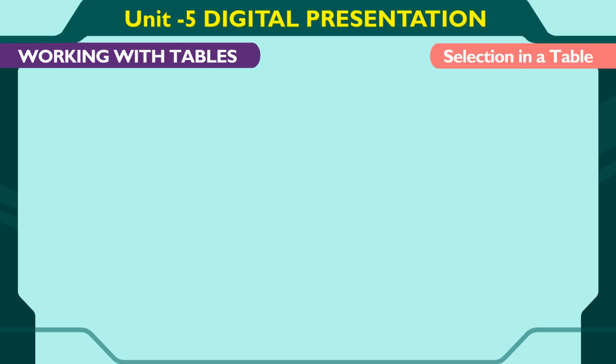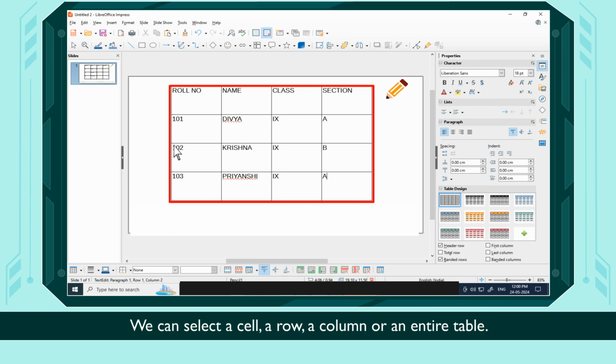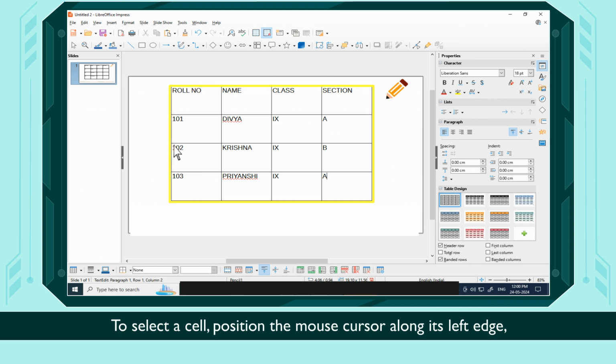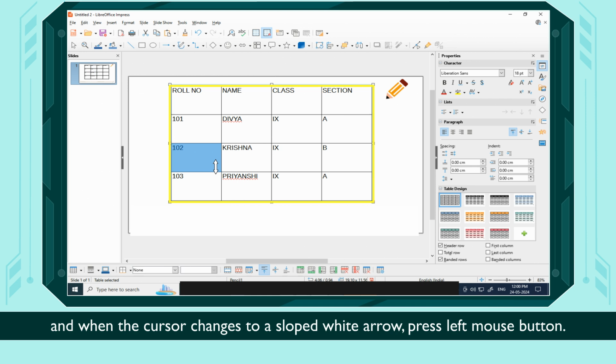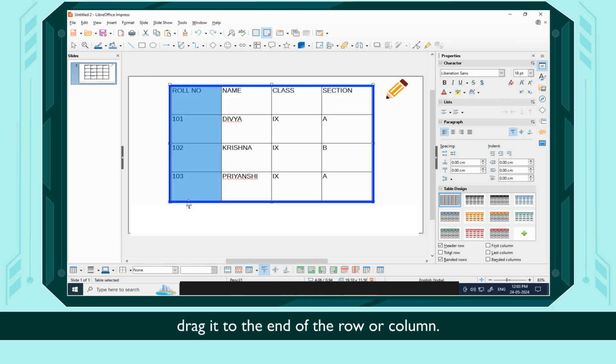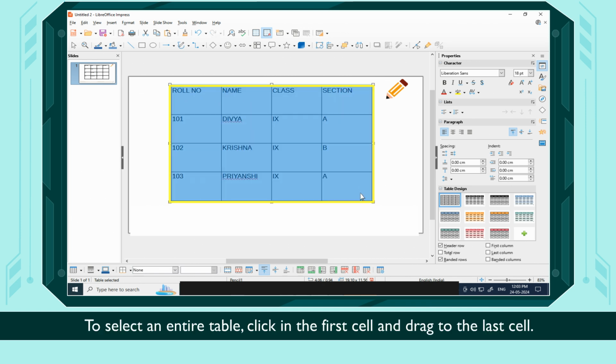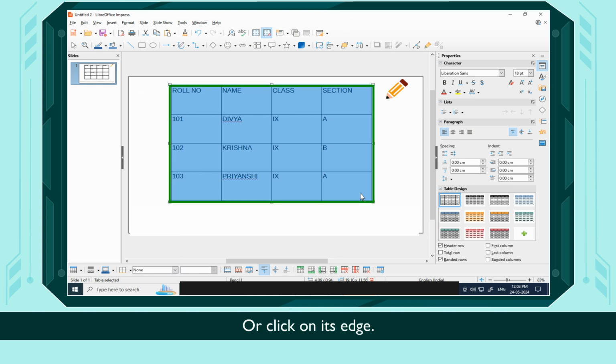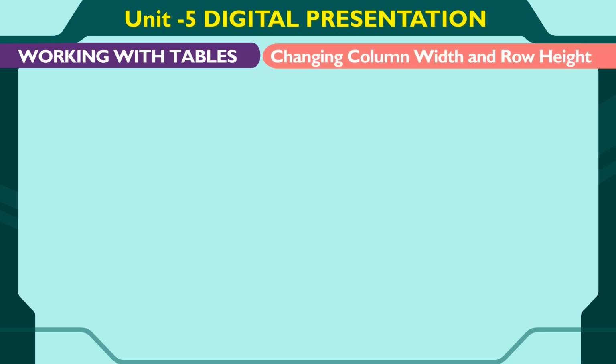Selection in a table. We can select a cell, a row, a column, or an entire table. To select a cell, position the mouse cursor along its left edge, and when the cursor changes to a sloped white arrow, press the left mouse button. To select a row or column in a table, click in the row or column to be selected, drag it to the end of the row or column. To select an entire table, click in the first cell and drag to the last cell or click on its edge.